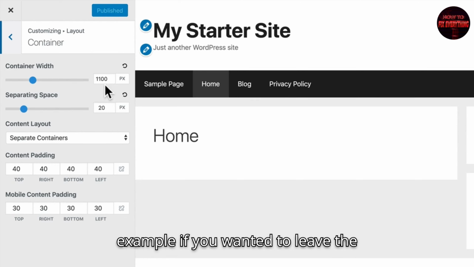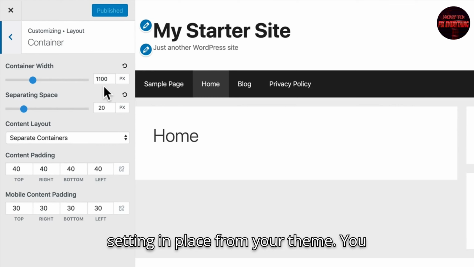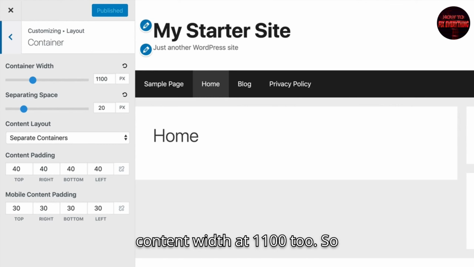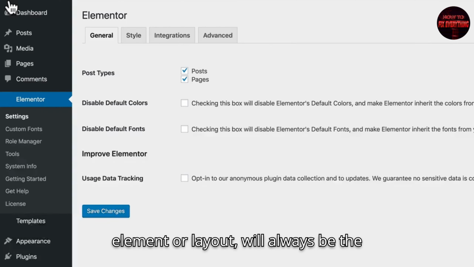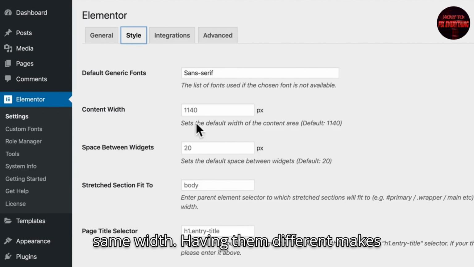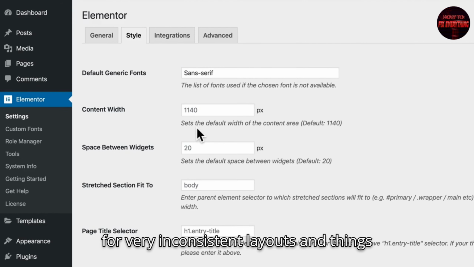So for example, if you wanted to leave the default 1100 pixel container width setting in place from your theme, you then just have to set Elementor's content width at 1100 too. So this is just so that your main content area of a container, regardless of whether it's displayed with your theme's template or in a custom Elementor layout, will always be the same width. Having them different makes for very inconsistent layouts and things looking very odd generally.